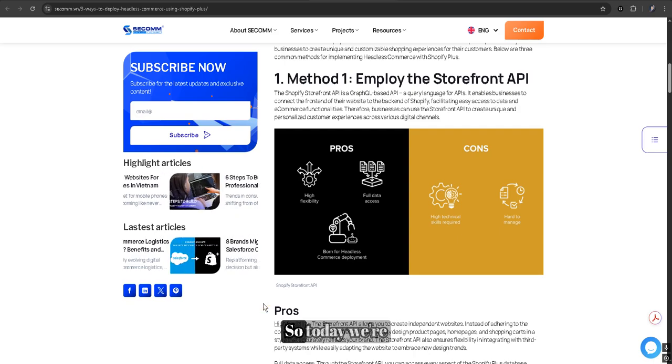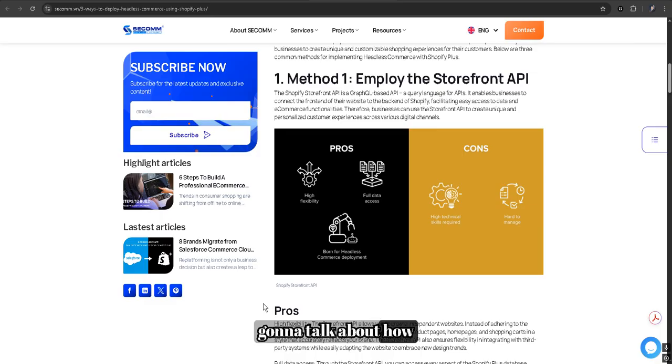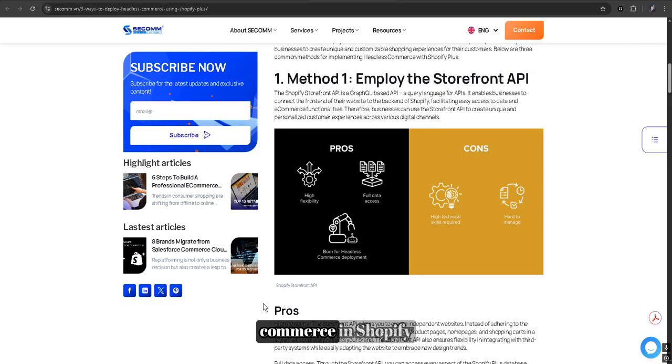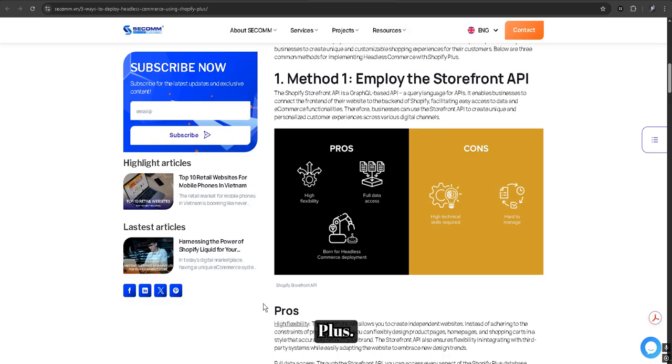Hello everybody. So today we're gonna talk about how to add headless commerce in Shopify Plus. So there are three methods.